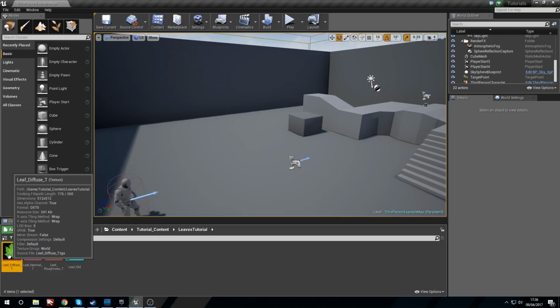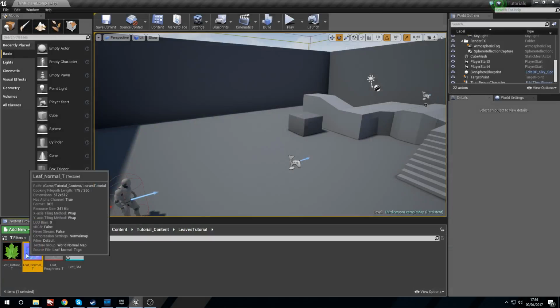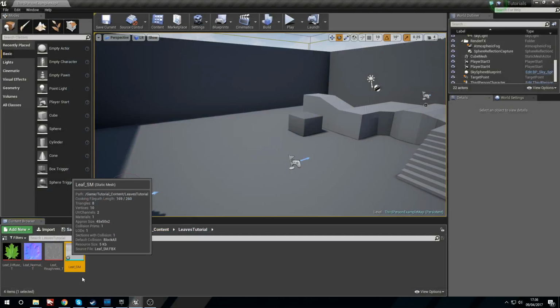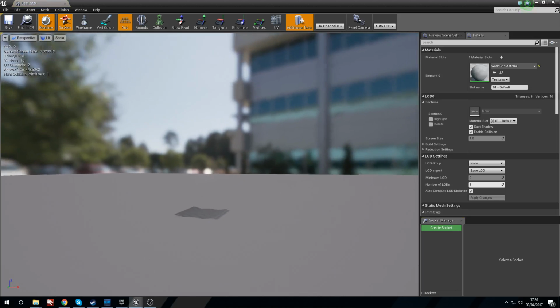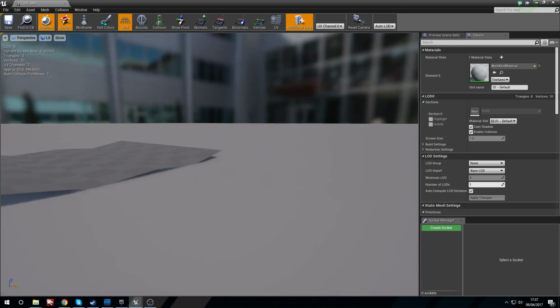So the textures that we're going to use are a diffuse that I've just found on Google, a normal map generated from bitmap to material, and then just a plane that I've added a couple of crimps to, just so that you can never really tell that this is a flat plane while it's falling.